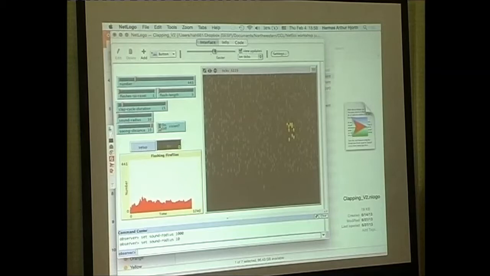And I guess it's a good example of... Are you going to talk about fireflies? What's that? Are you going to talk about fireflies? That's true. So, yeah. How many people is this their first model they've ever seen?